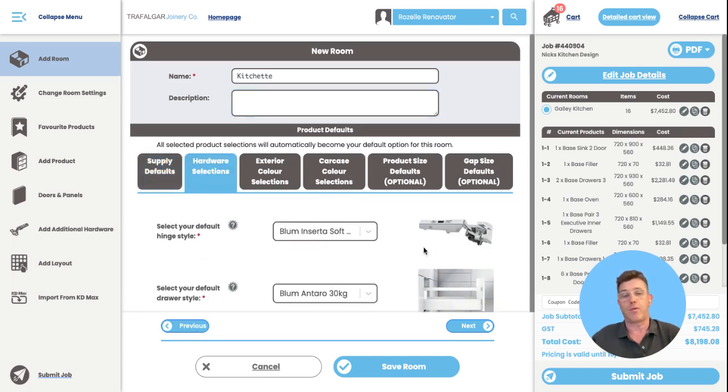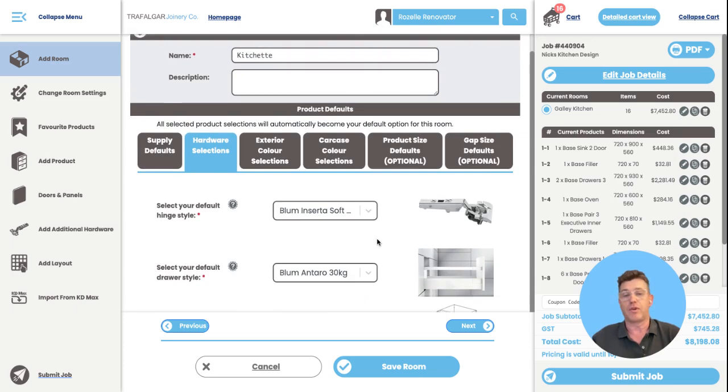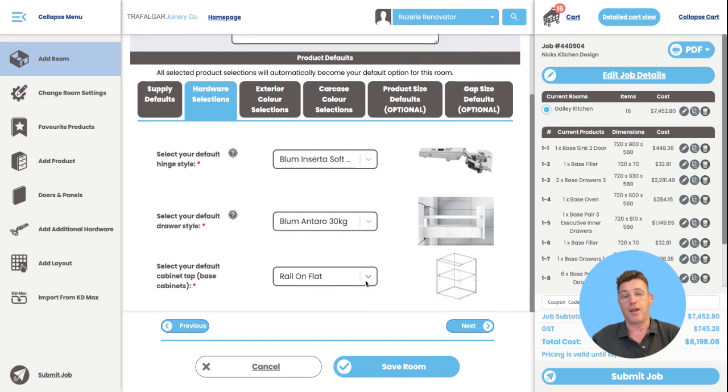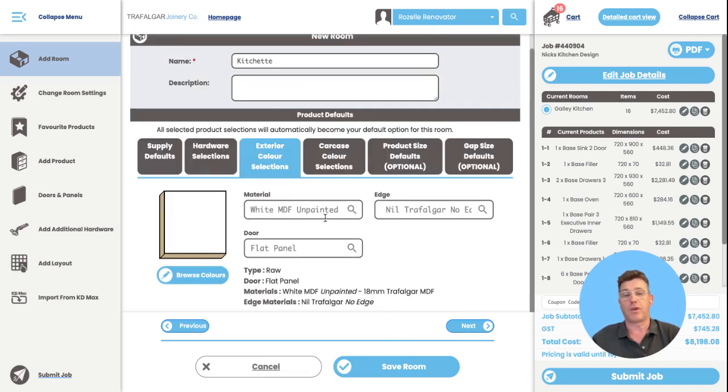So we've got hardware selection options, so we can have a look at the hinges. We can do a drop down of the drawer styles and whether we're going to be having solid tops or rail on edge or rail on flat. In the next tab, exterior, we can choose exterior colors.